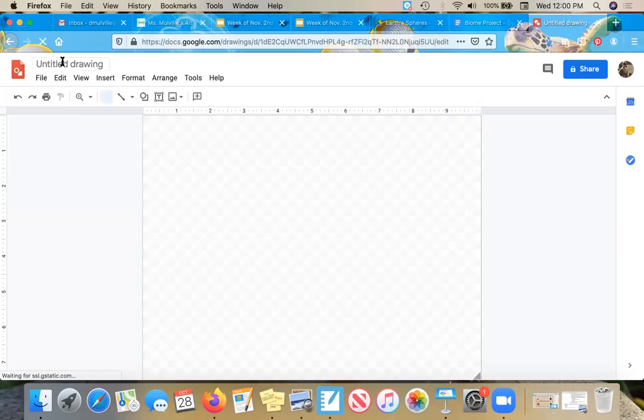So what you're going to do first is you're going to title your document by your name, so Miss Mulville, and then the biome that you chose. So I did temperate forest. So that's the first thing that you're going to do. From there, what you're going to do next is you are going to put a background image.